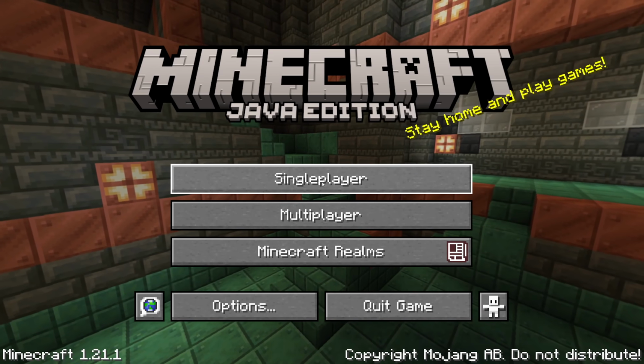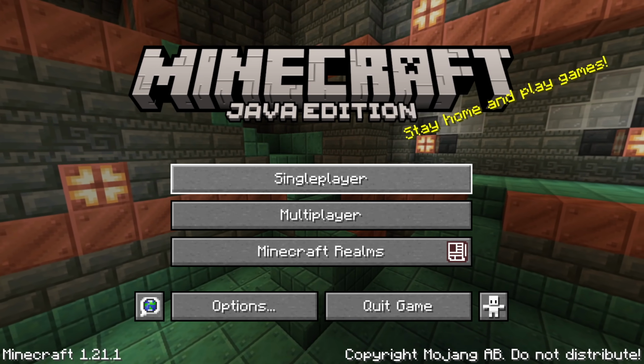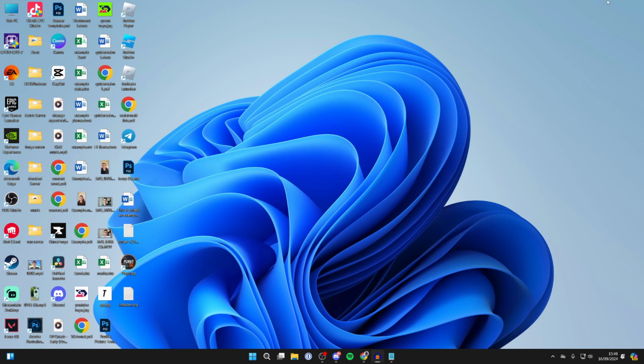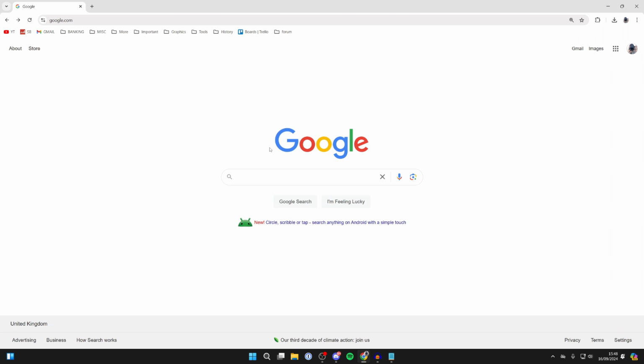These shaders look absolutely amazing and completely change the look of Minecraft, so let's get started. First of all, quit the game. Now open up a web browser. I'm using Google Chrome, but you can use one of your choice.